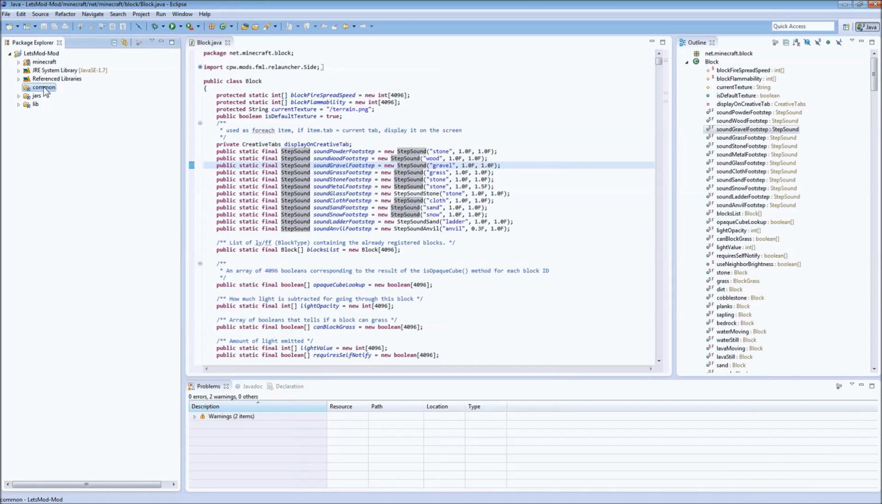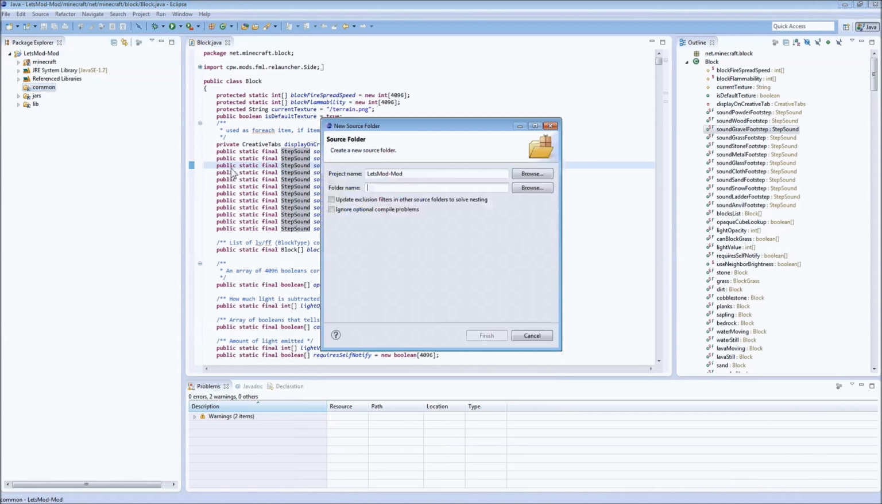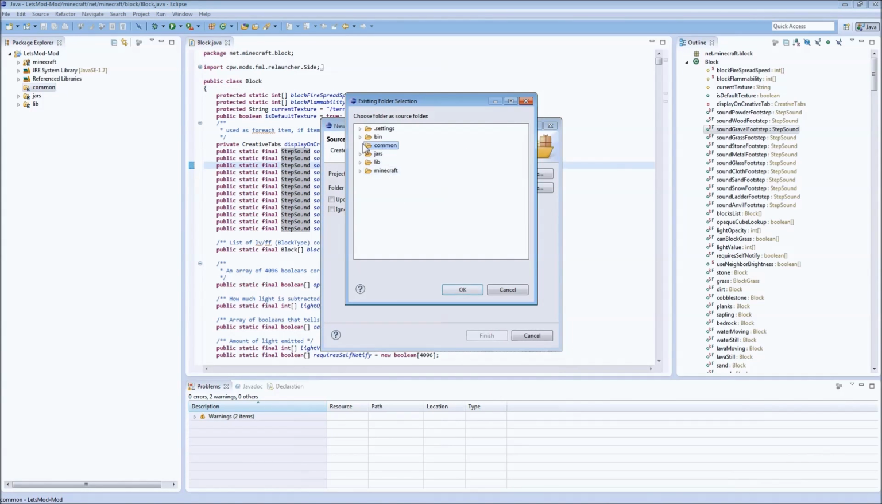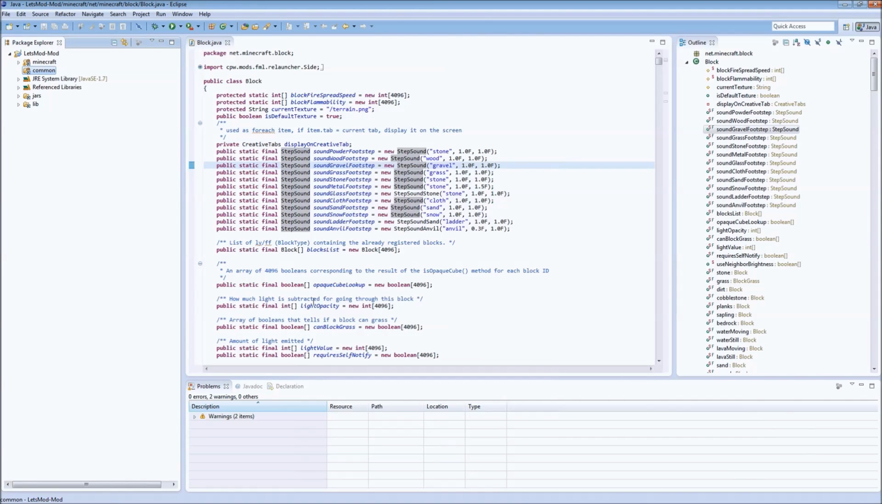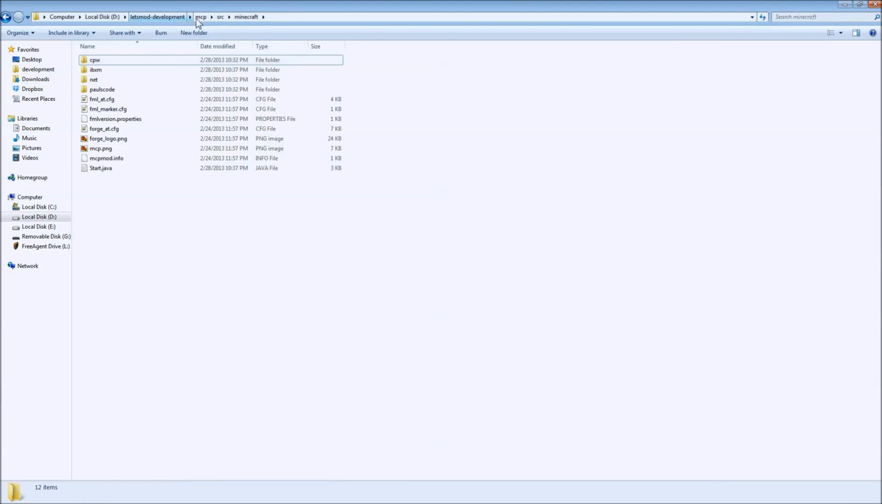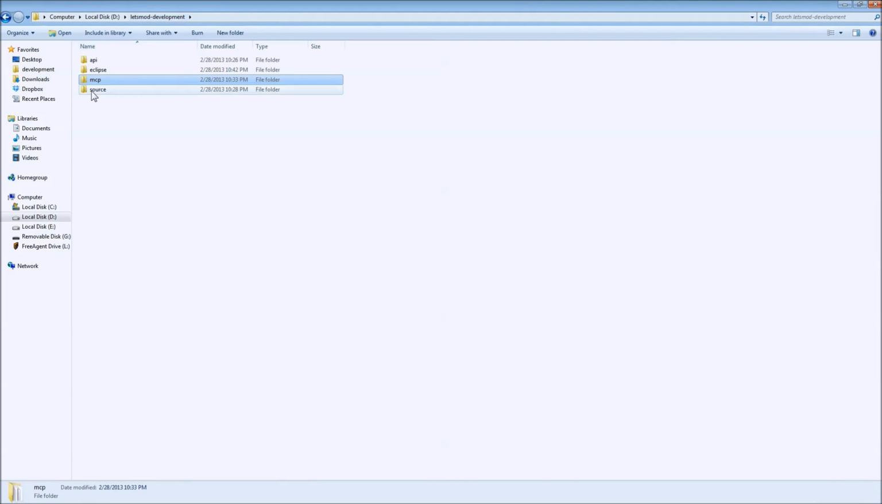And there's nothing in here right now. We'll change it to a source folder, much the same as we did with Minecraft. And there we go. Now if we were to look in the file directory here, and let's go back up to the Let's Mod development folder. So source, let's mod mod, common.